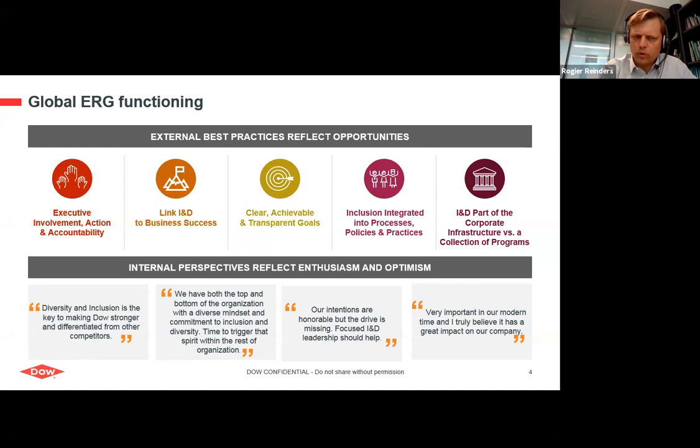We're quite focused on that. The other element here is processes, policies, practices. We have to have those published, clear, and working. I will come back to that in a second.